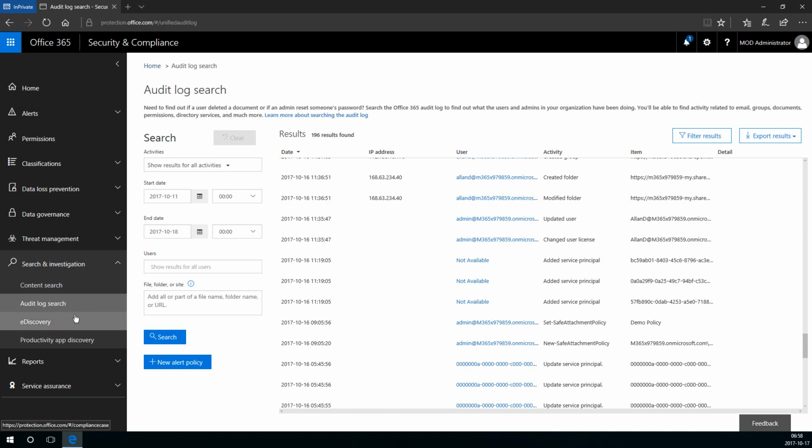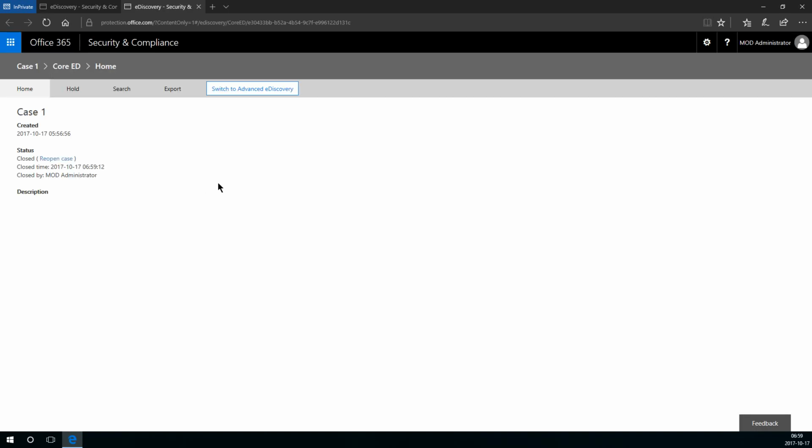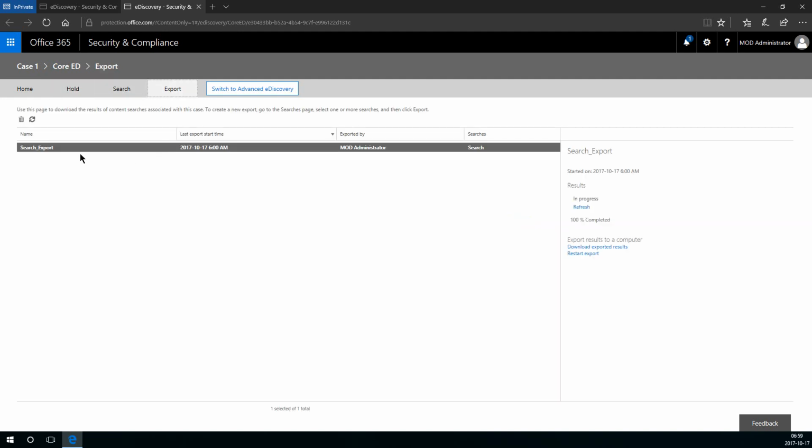So let's go to eDiscovery. So the eDiscovery section helps you with conducting legal investigations in your environment. So I have one case here in closing status. So let me open this one and show you the current settings there. So when you open an eDiscovery case, you can put content on hold, or you can search for content and then you can export the content that you have searched.